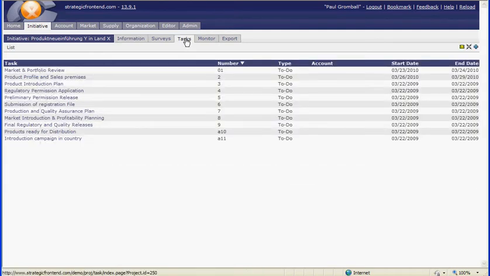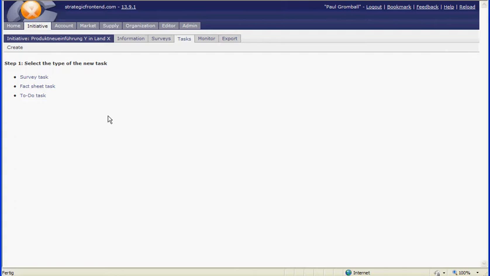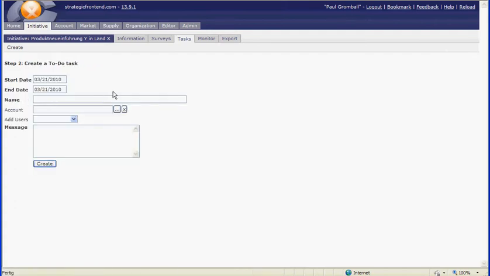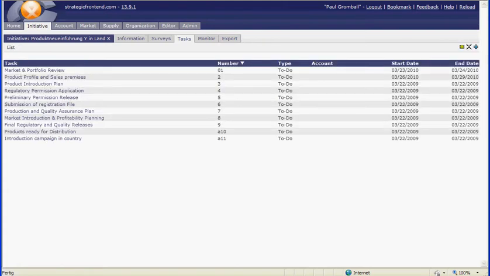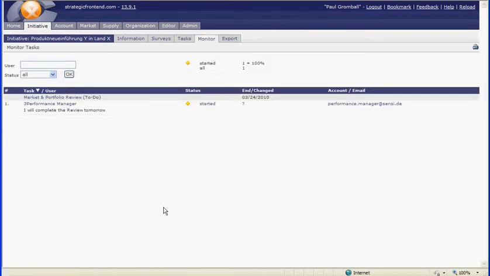On the task side, you can always add a new task if you want, like to discuss name, message, start date, and end date. And you will always get a suggestion what the standard task will be in introducing and launching a product.